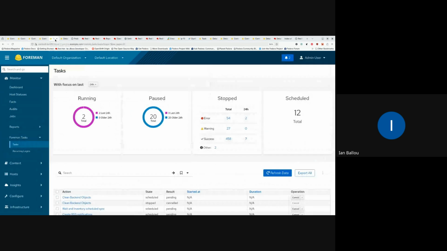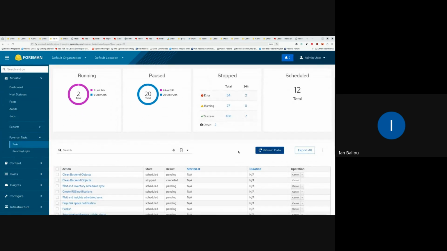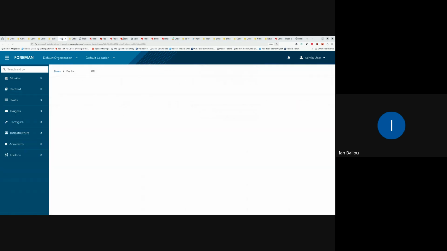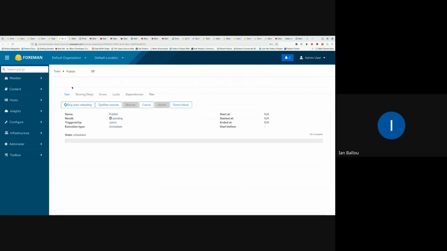And now we go over to tasks. We refresh. So there's this publish task here. The name isn't completely filled out yet because it's scheduled, and it has something to do with how the naming works in Foreman tasks. But you can see it's in a scheduled state.